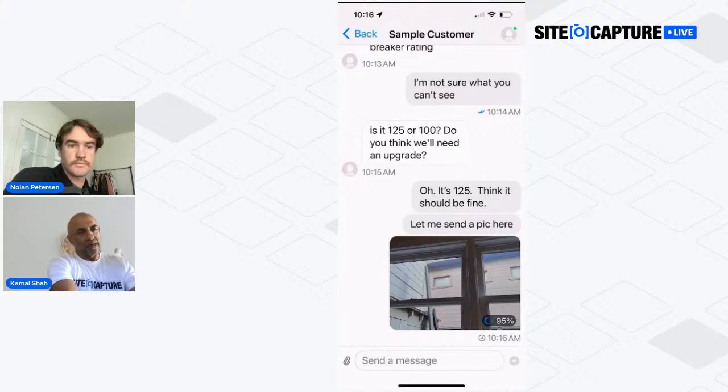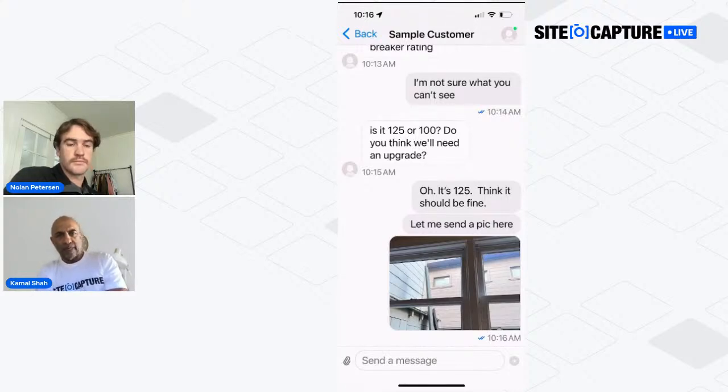Another note is that right in the messaging, we can also send photos. The photos get captured inside the rest of the SiteCapture app, but you're able to send a quick picture. Of course, this is just a photo of my window because I'm sitting in my office, but this could be a photo of what we were chatting about. So the in-app messaging also includes the ability to share photos.